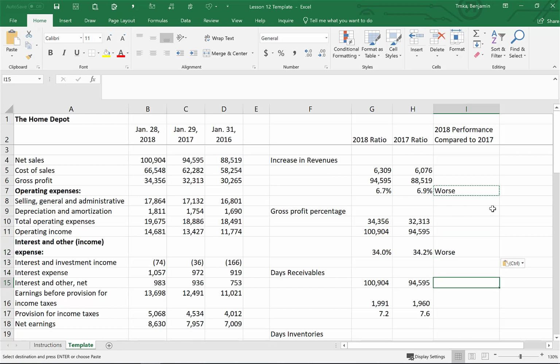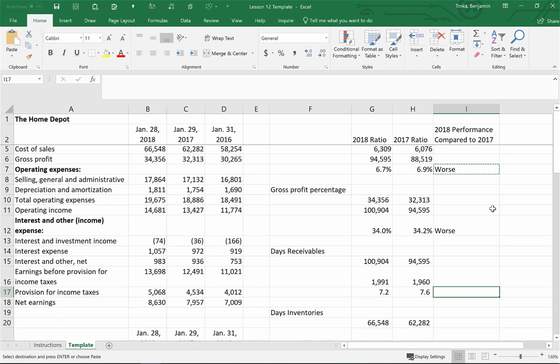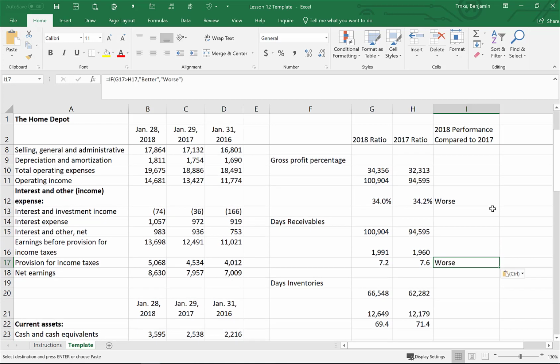Go to days receivables, and let's hit Control V on that one. Now let's look at that one a second. All right, so we've got days receivables. It went from 7.6 to 7.2. I don't think that's in fact worse, Ben. We're collecting our receivables quicker.